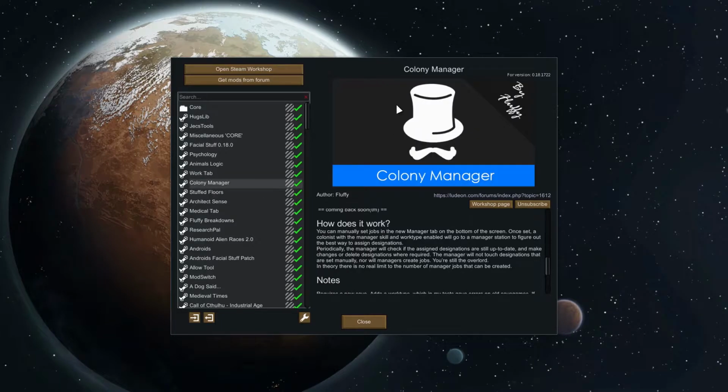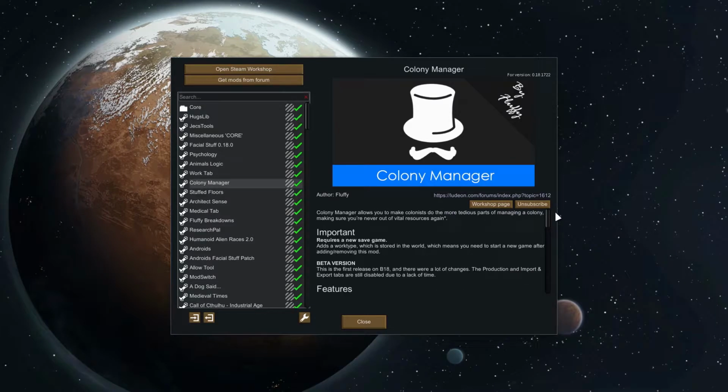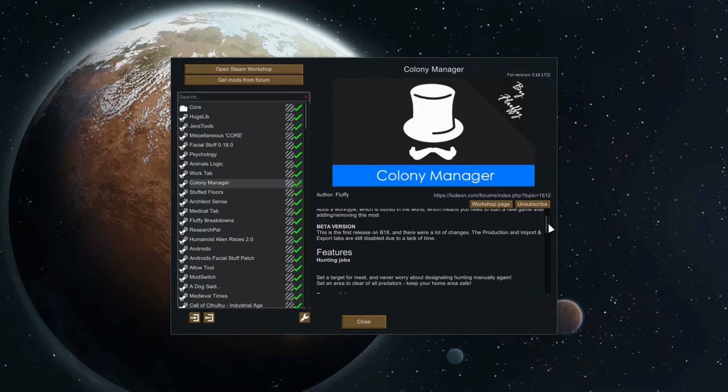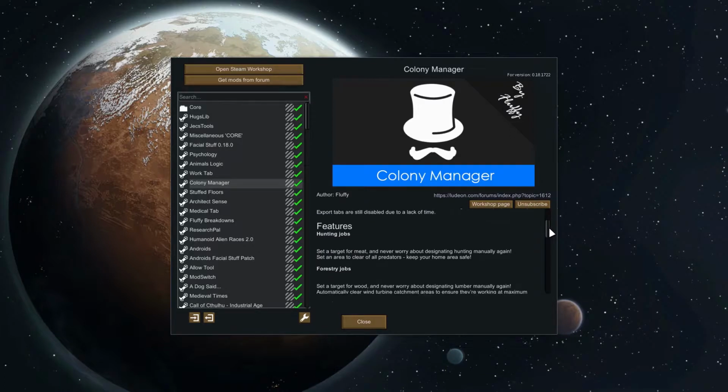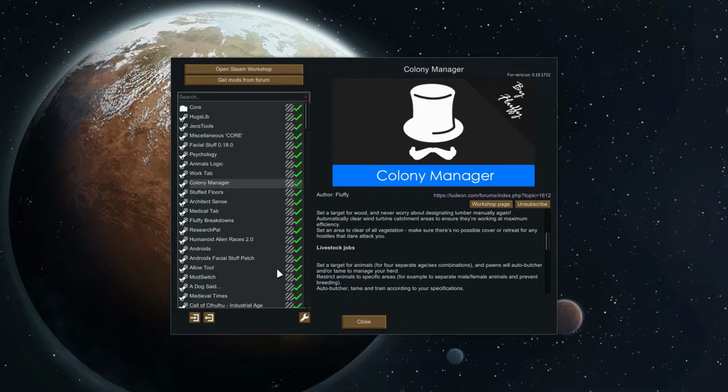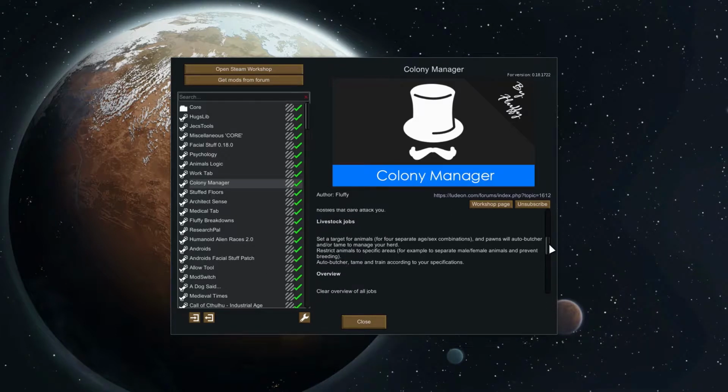Colony Manager, another one by Fluffy. I'm going to have a lot of Fluffy stuff because I really like the stuff that Fluffy makes. A lot of good mods there. But Colony Manager adds a little manager station to the game, so you can set up hunting, forestry, livestock. The livestock is mostly what I'm getting this for.